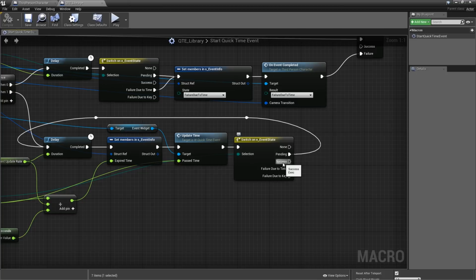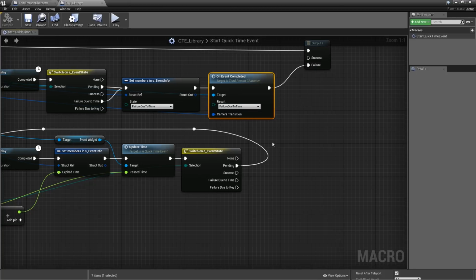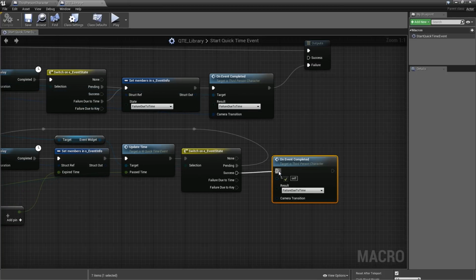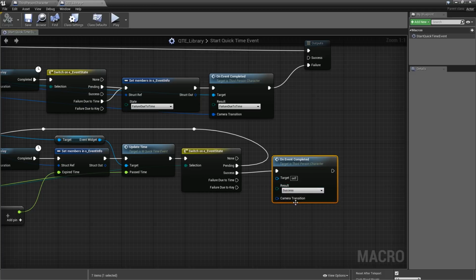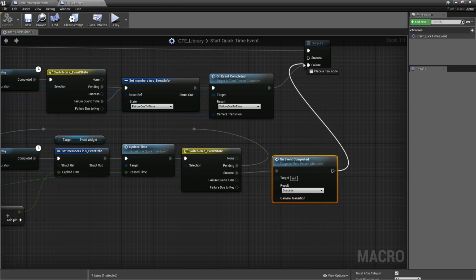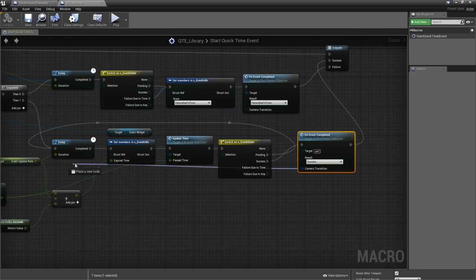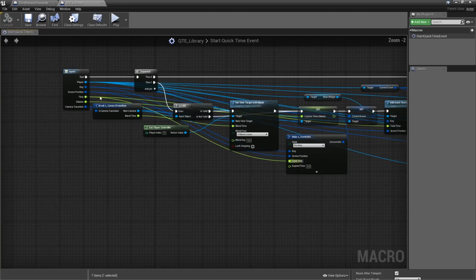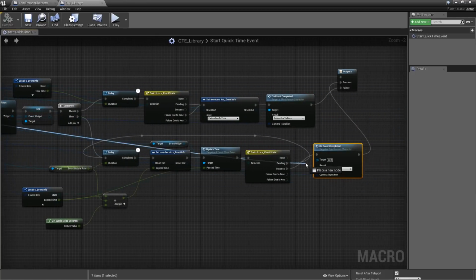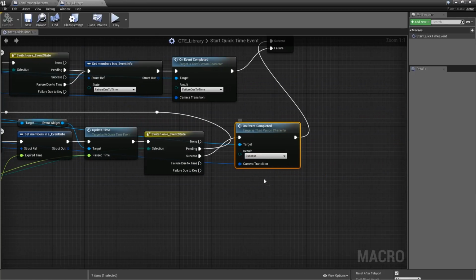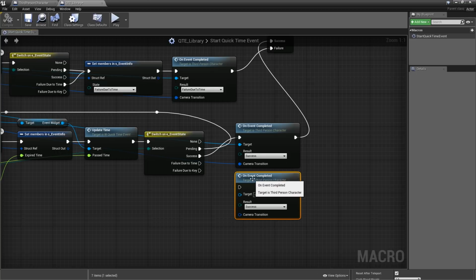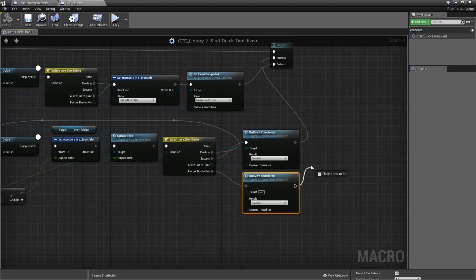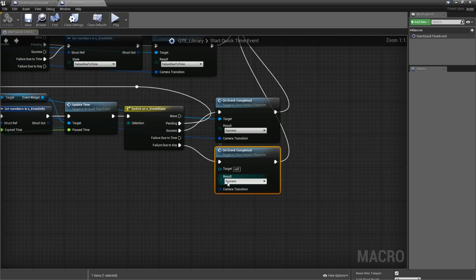So for success, let's copy the onEventCompleted and paste it for success. Result would be success. And then we'll also go into the success output. The camera transition comes from our input all the way up here. And also grab the player and hook that up to the target. Then copy paste it for the failure due to key. And after that, go into failure. Result would be failure due to key.